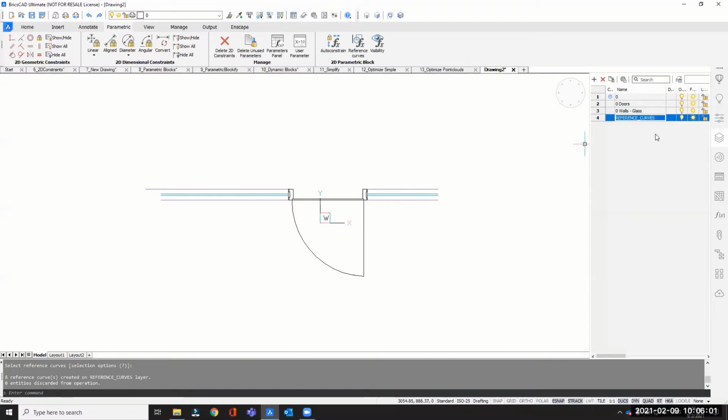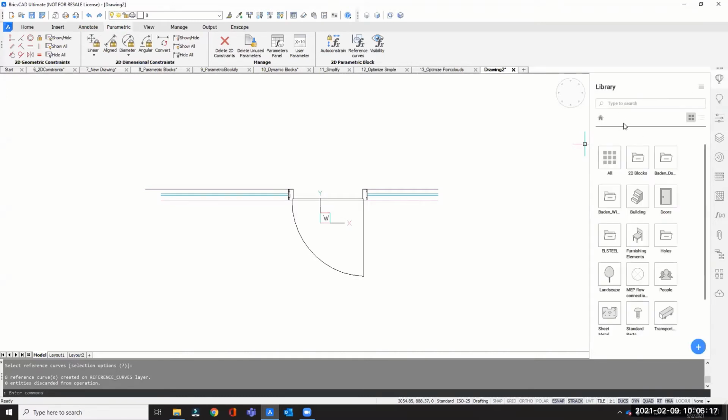So you can save this now, and it will now be able to be inserted as a block. So it's also possible to add this to your library. Let us go to our library.